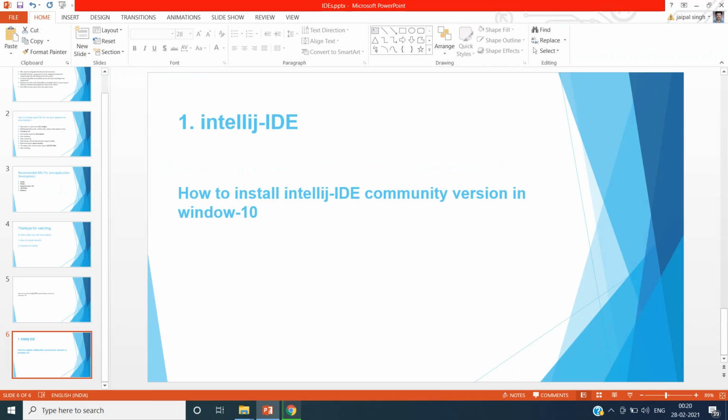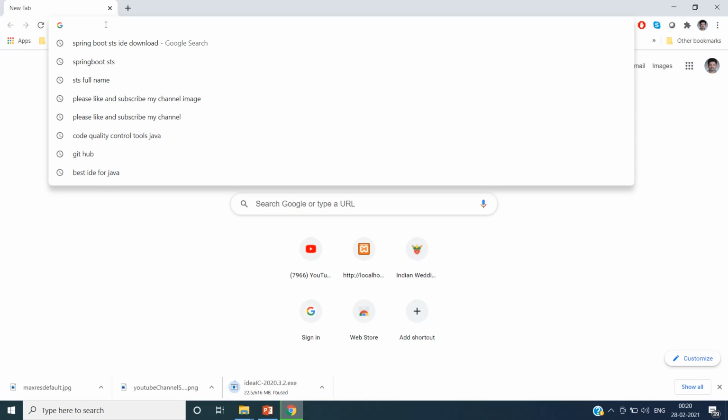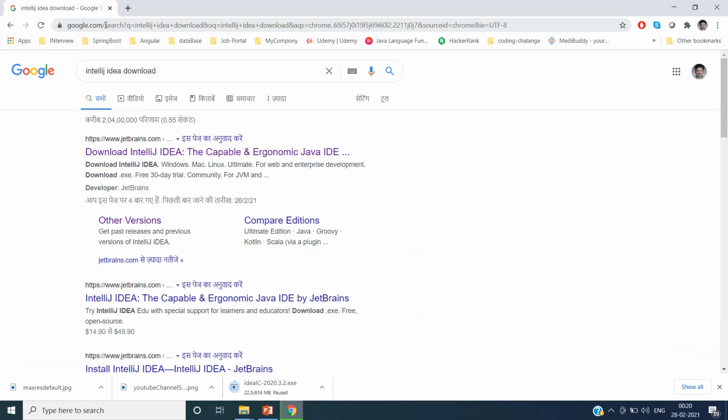Okay, so now friends, how will we install it? For the installation of this IDE, we will go to our browser and just type IntelliJ IDE download, then click it. Here you can see some links given by Google for downloading the IntelliJ IDE.